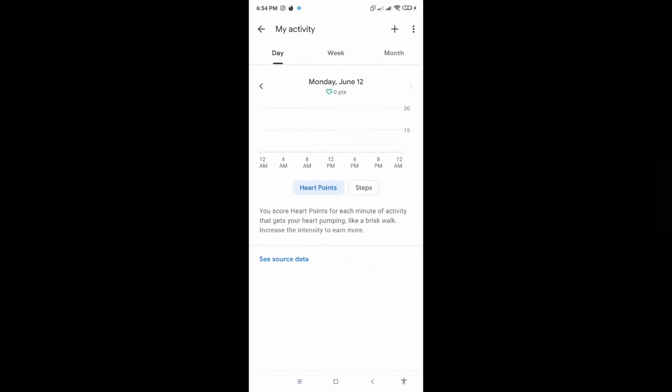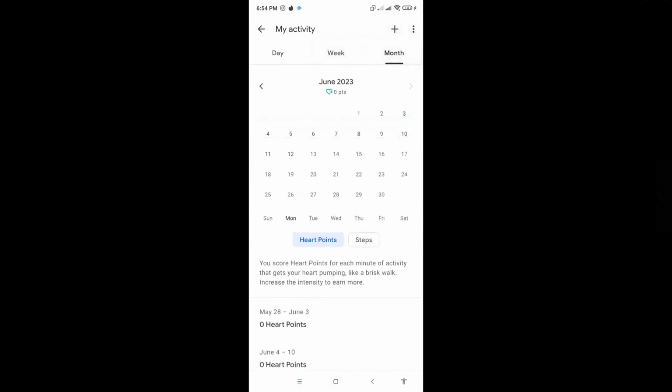And here you'll be able to see the actual heart points that you receive for the day, for the week, and for the month. So if you're wondering what heart points actually are, they're the points that we gain based on the intensity of the activity that we did.